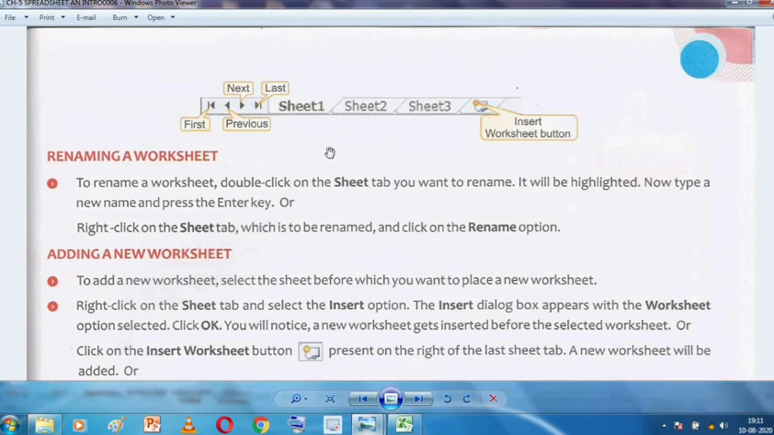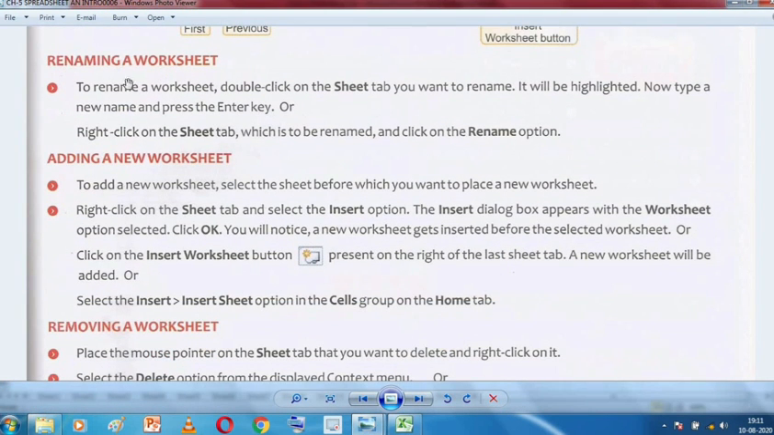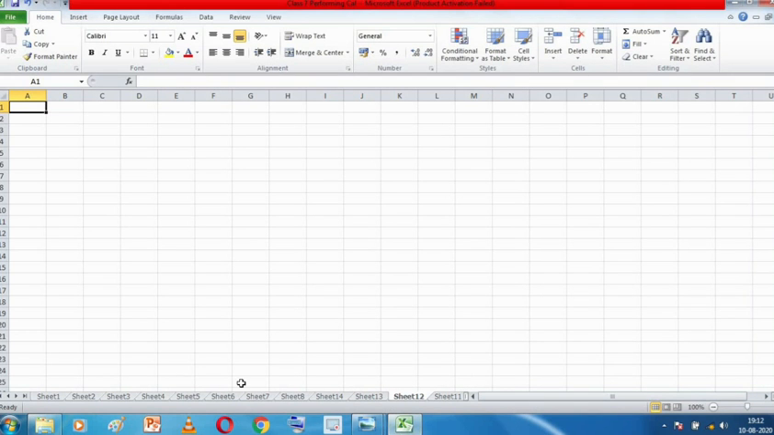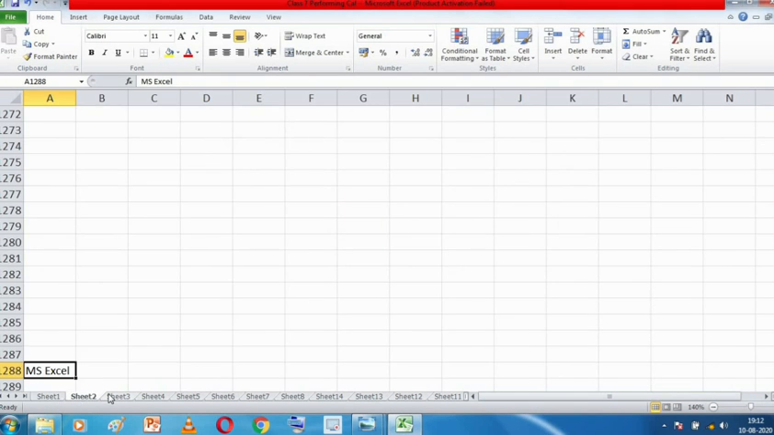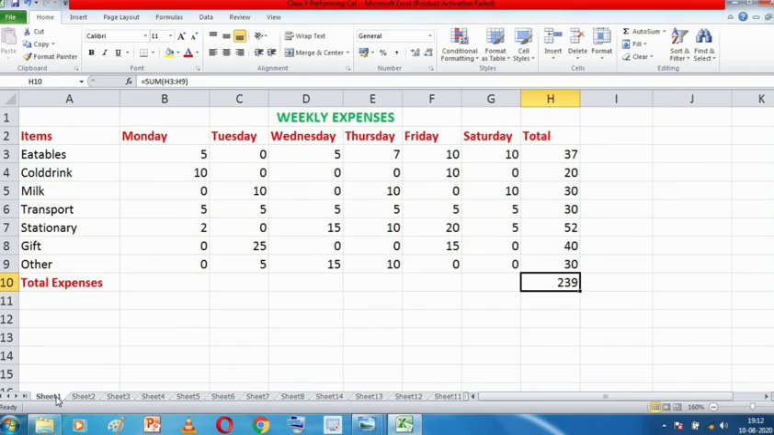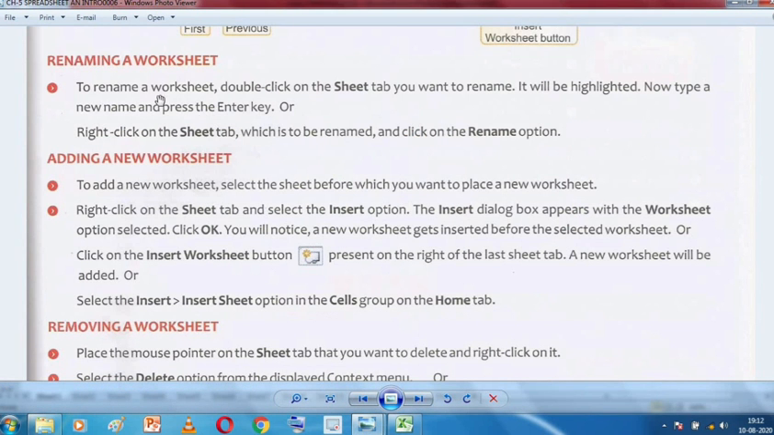the next topic is renaming a worksheet. What does renaming a worksheet mean? Renaming a worksheet means giving a new name to your worksheet. By default the sheets are given names as sheet 1, sheet 2, sheet 3, sheet 4 and so on. But as I told you earlier, we can change the name of our sheets. How? To rename a worksheet, double click on the sheet tab you want to rename. It will be highlighted. Now type a new name and press enter key.